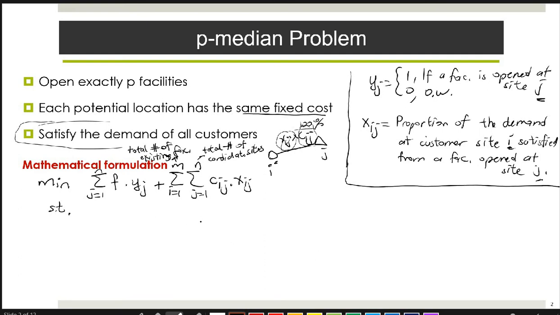And how do we write it? For all customers I from 1 up to m, I need to satisfy their demand. So the summation of xij over j should be equal to 1. Remember, this xij is the proportion, and the sum of these proportions should add up to 100%.